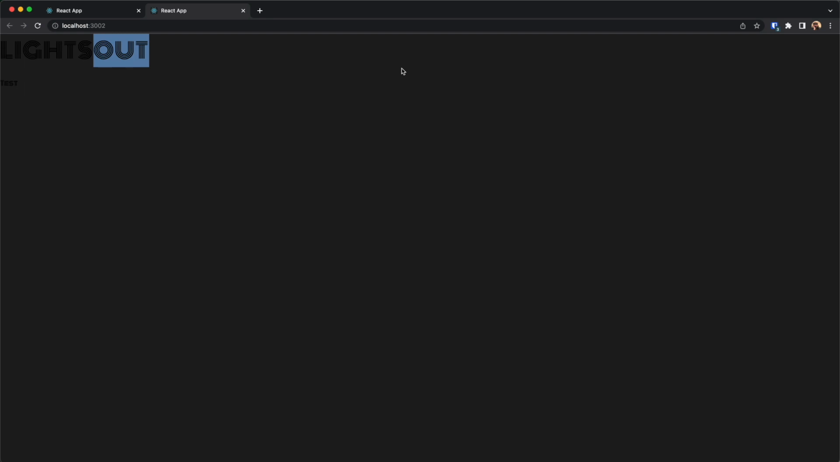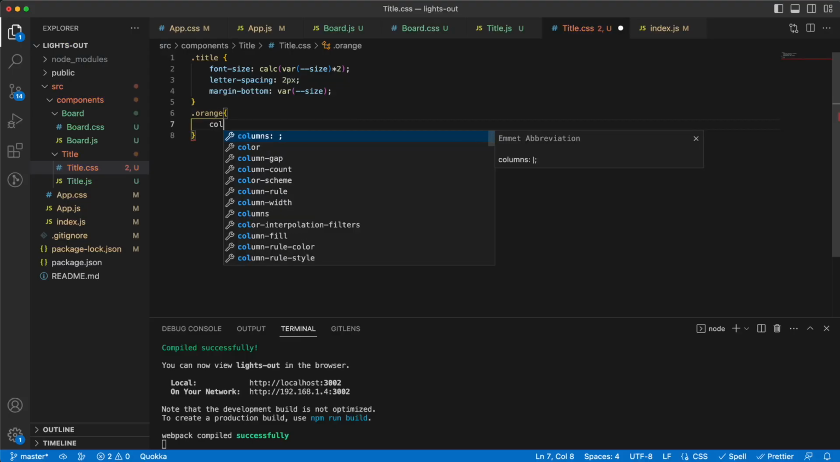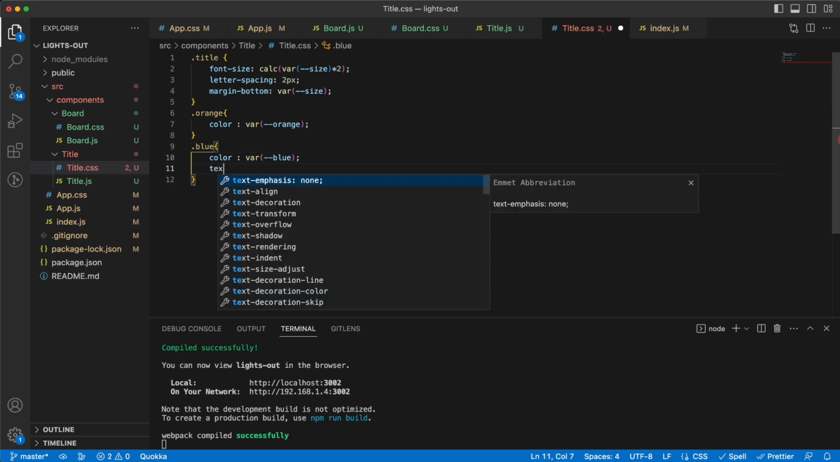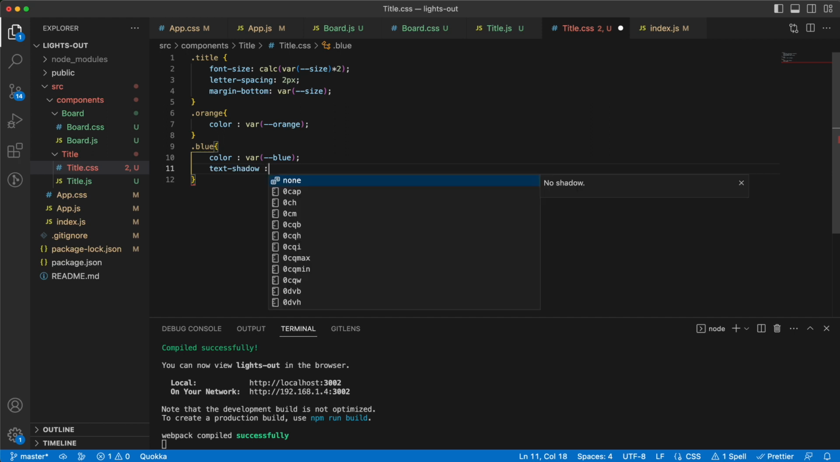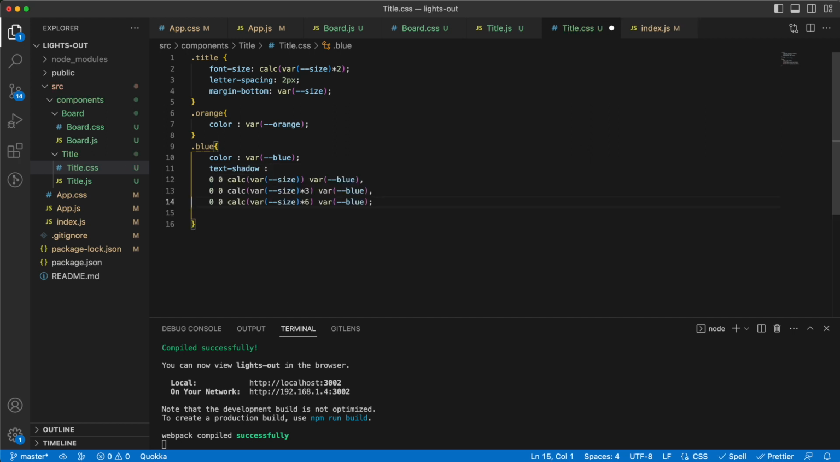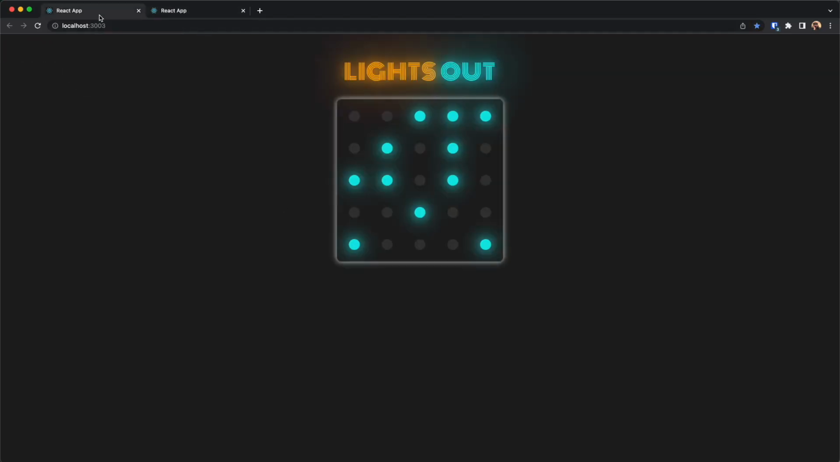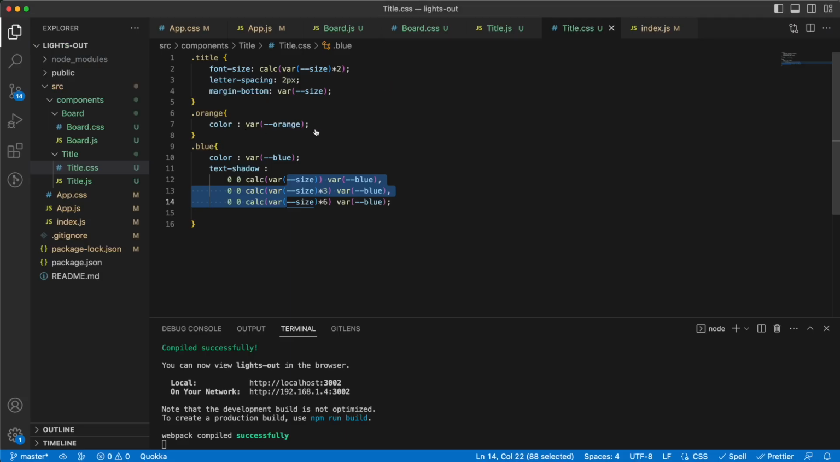This is enough. The orange basically has the color of orange. Same for the blue. Yep. So for our blue, we have a text shadow like these values. And let's go back here. Stands out, awesome.